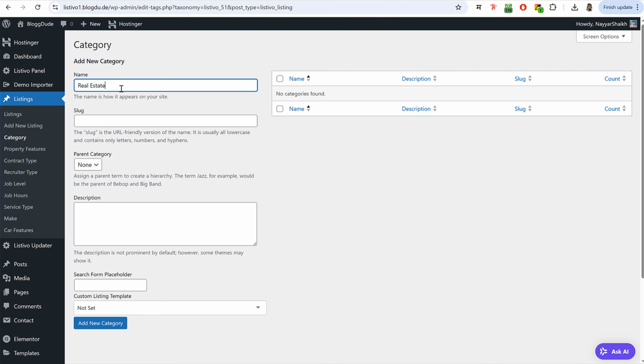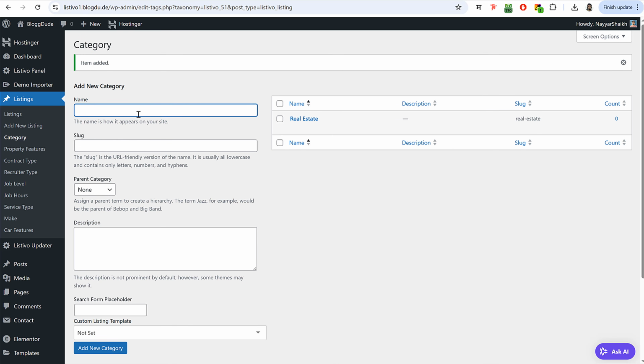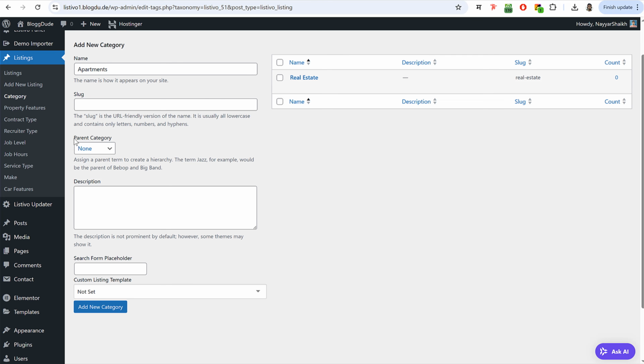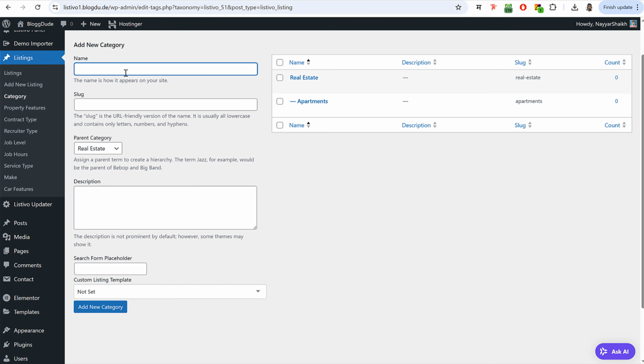This is going to be my main category. We have parent categories and subcategories. I'll click on add new category, and after that, I'll add subcategories. So apartment, the different types of real estate. Apartment is a subcategory of real estate, so when I'm creating a subcategory, I always select the parent category. I'll select real estate, and after that, maybe residential could be another subcategory.